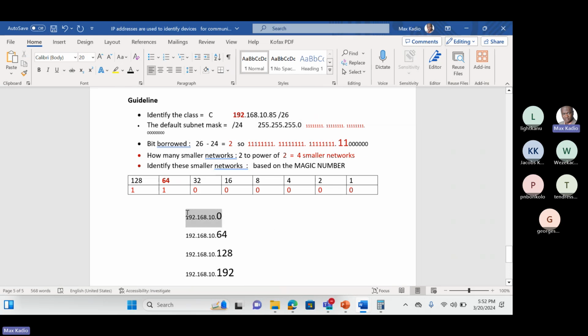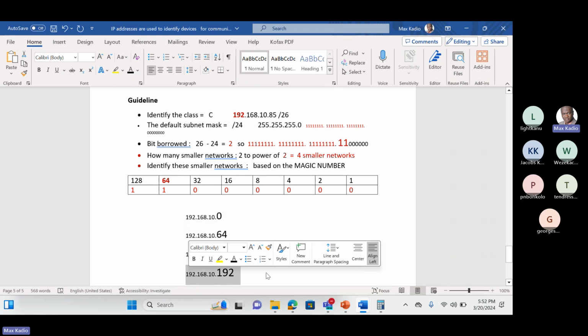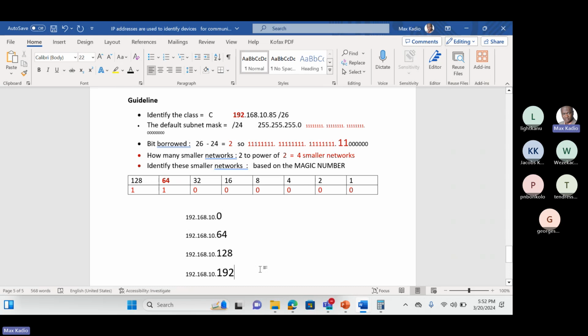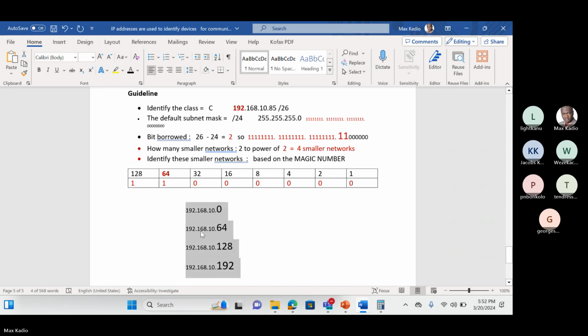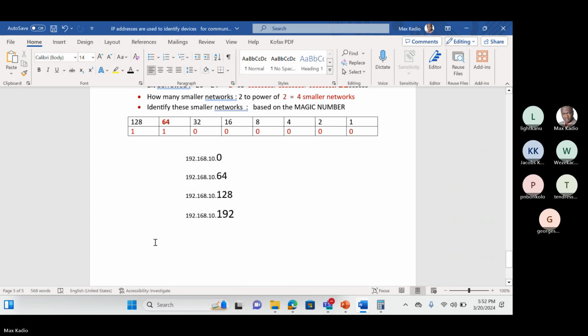Now that we found all these smaller rooms or smaller networks, inside we need to find the first valid address I can assign to someone, the last, and the broadcast. So I'm going to copy this one. For the smaller network, find the first valid host, last valid host, or last host we can assign, and broadcast. So it's easy.